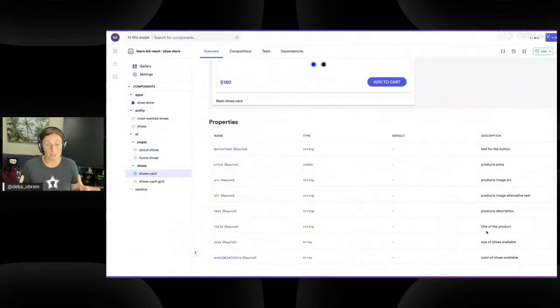So for example, my shoes card has a button text, a price, a source, an alt text, a title, a size, available colors. Now I made the available colors required. Maybe they want to use that component for some shoe store that doesn't have different color shoes for whatever reason, and they might not want to have that as a required prop. So there are things to think about, like is someone going to always want to have those available colors? That's that blue dot and black dot at the very top of that card. So yeah, there are things you can think about when you're creating the card.